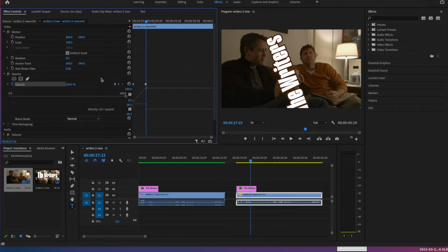And again, we went over this earlier. If I want it to fade faster, I would move it closer to the beginning, or if I wanted to do a more gradual fade in, then I would move it a little bit more down the timeline.